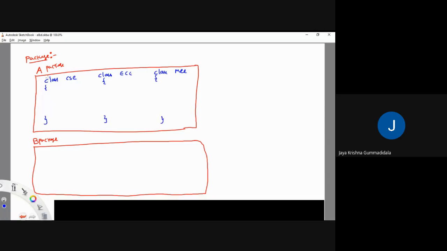Okay, now I have, like, A is a package. In the A folder, we have three classes: a CSC.java file, an ECE.java file, and a mechanical.java file. In B package, let us assume that we have two classes. Class, let me write, civil, and there is one more class, chemical.